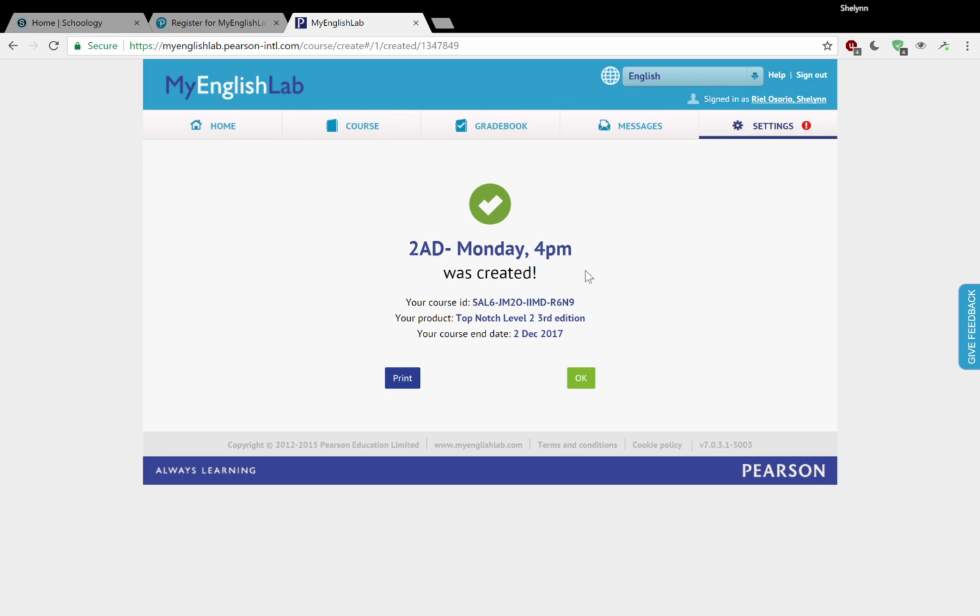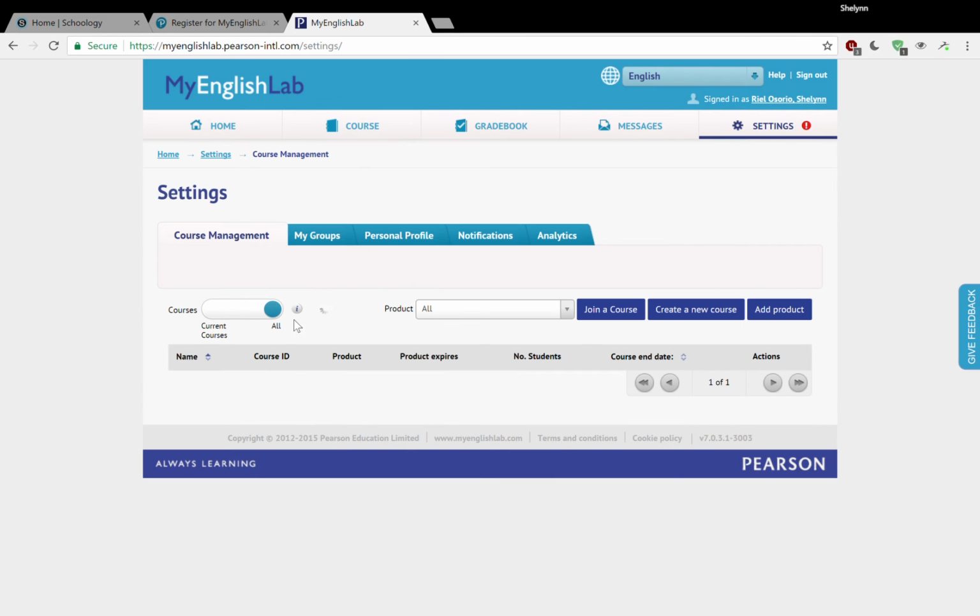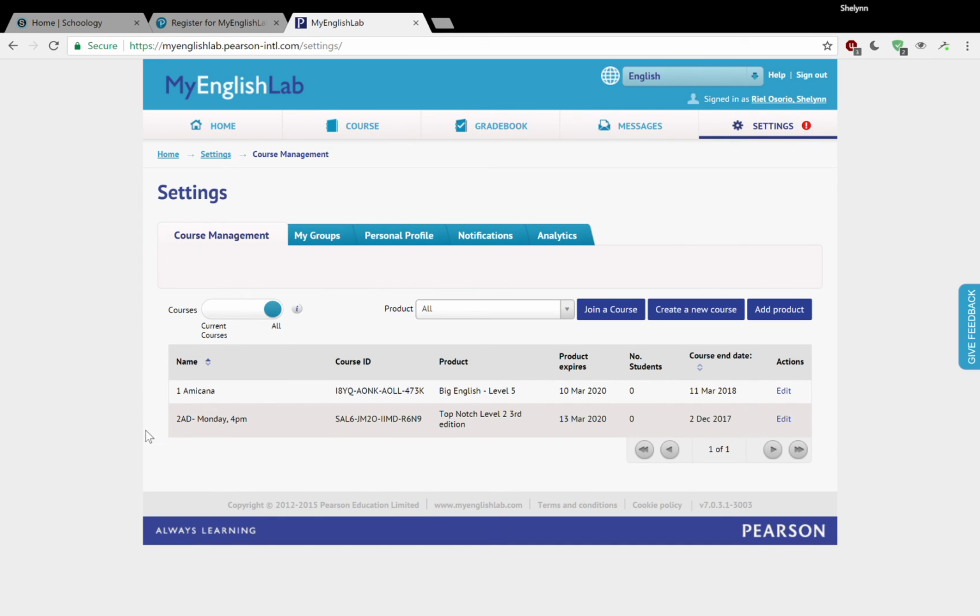I will also be making a video to show your students how to log in as well. And I can go as far as to giving them a course to log into. So please remember, all right, now you can see once you hit OK, it'll show up under your course management. So I have my original fake class here, Amikana, and then my second one that I just created, 2AD Monday 4 p.m., right? And here's the course ID right there for you, all right?